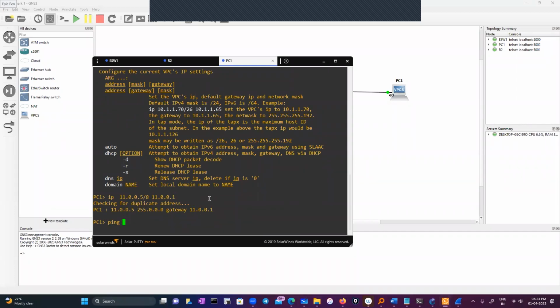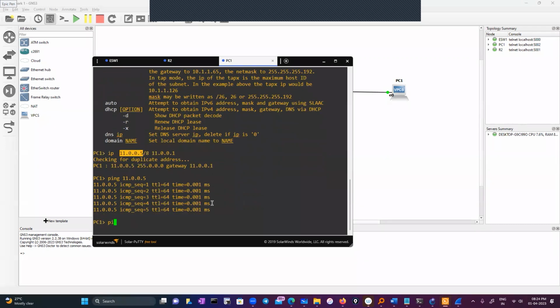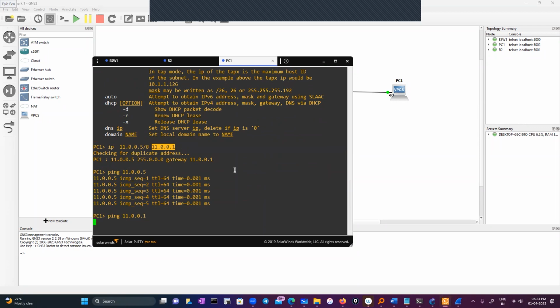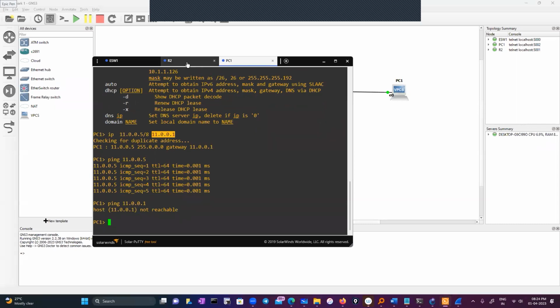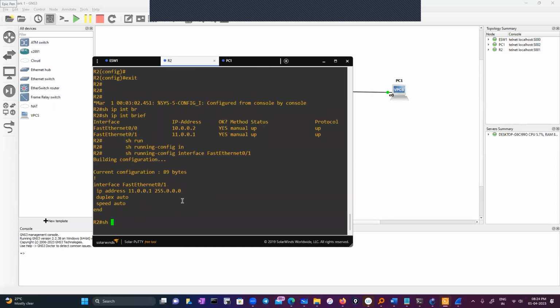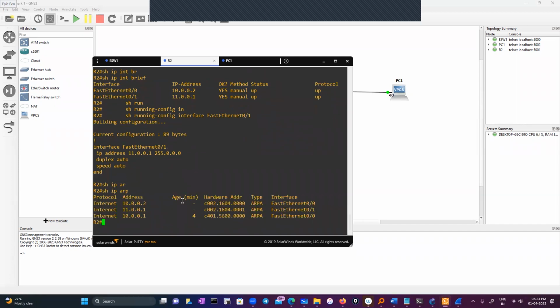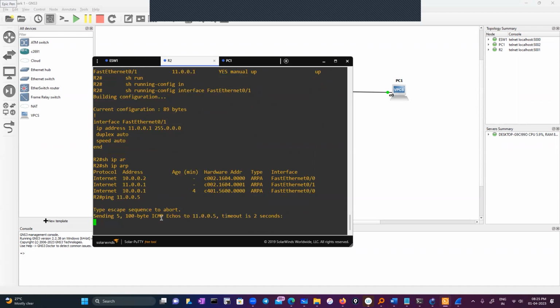And my default gateway is 11.0.0.1. If I do a self ping, I can ping. If I do it for 11.0.0.1, it says not reachable. If I give show IP ARP, I can see the ARP resolution for 10.0.0.2, 11.0.0.1. Let me try from here, 11.0.0.5.